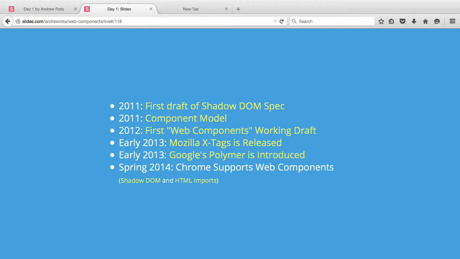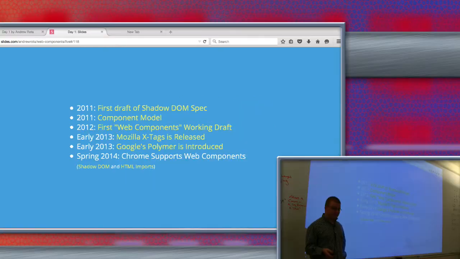I believe they had custom element support before that. They've also had template support for a while. But Chrome was the first to really support Shadow DOM and HTML imports, and is in fact the only browser that still supports Shadow DOM and HTML imports, as well as custom elements.